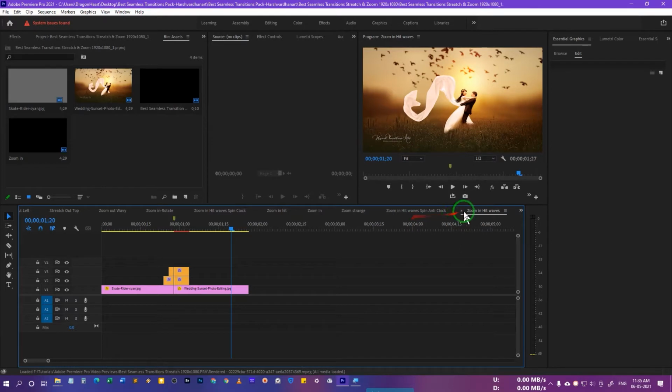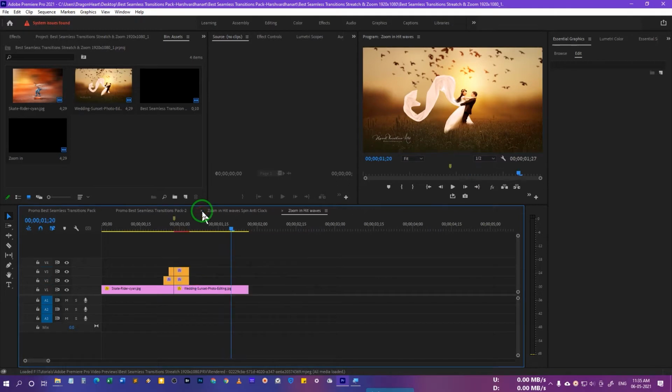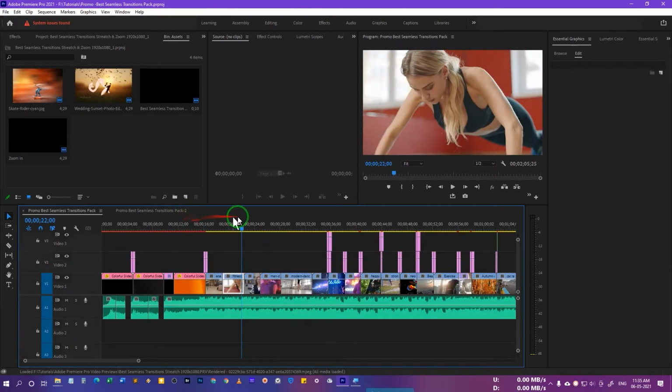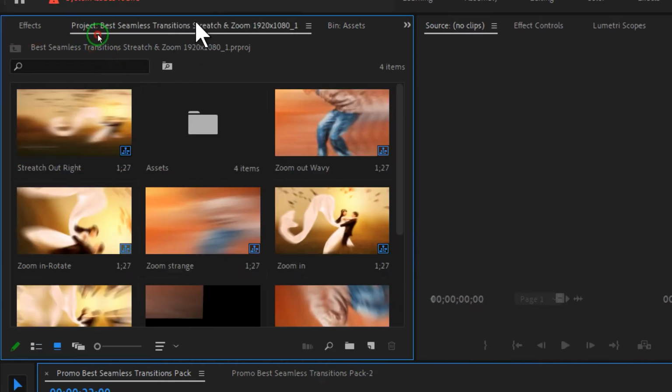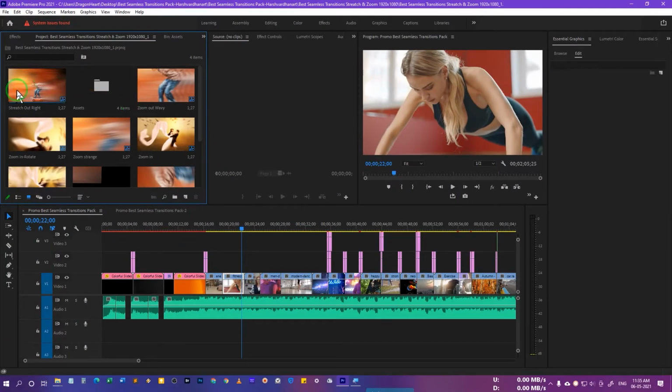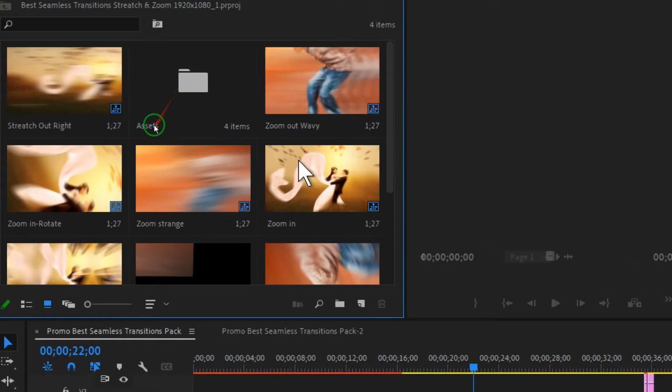All right, so you might see some of these sequences. You don't need to use these, so you can just close them. I'm just closing it right now, though you may not find these because I'm going to fix this, but even if you find them, that's not a problem. So over here in the project panel, this is the project. You will see these files, and then you have this option, best seamless transition, stretch and zoom. So these are the transitions, and you can preview them by just hovering your mouse, so you can see how each one is working. All right, so you can see the preview.